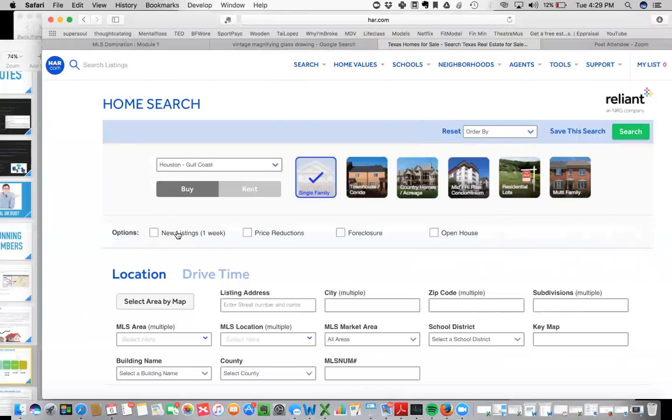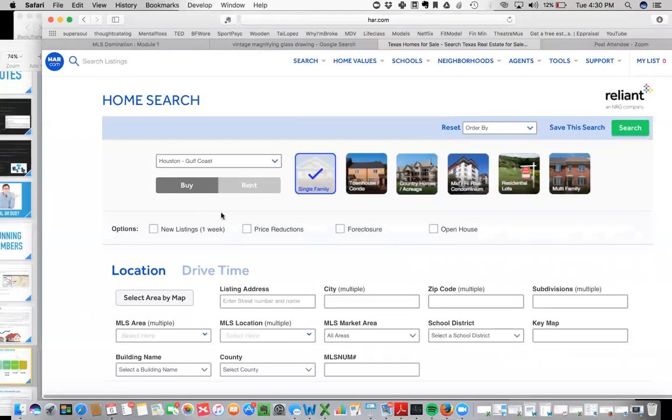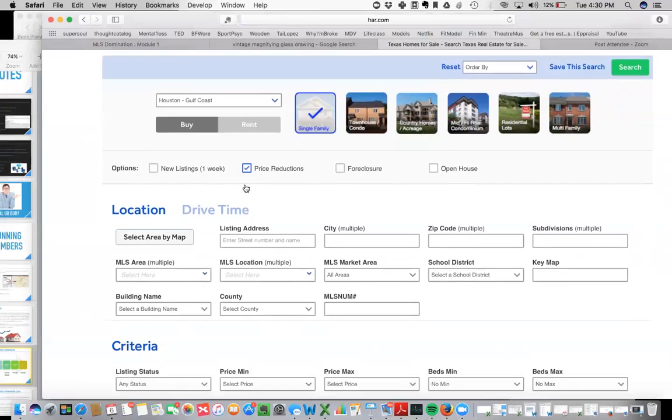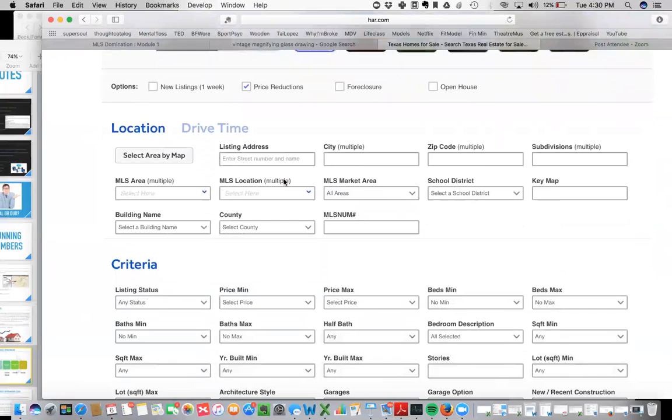Hold on. So here, buy is selected, single family selected. Under options. Okay, hold on. You said on search region, all areas in Texas we want. You said Houston Gulf Coast, right? Correct. And then here is single family. Here's buy, right? Got that. Okay. And then on options, do I need to click anything here? Yeah, price, you're going to click on price reductions. Okay, good. And then city is Houston, right? We don't want multiple, just Houston, right?